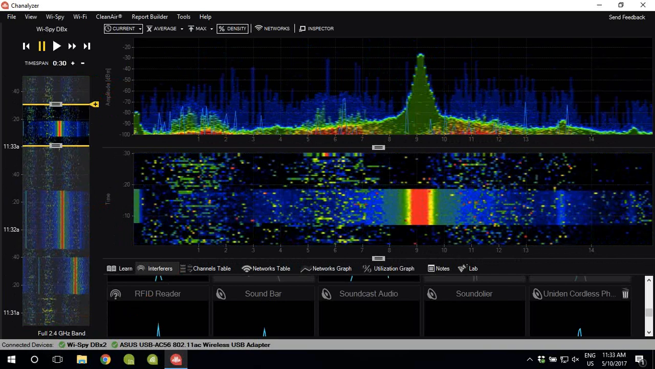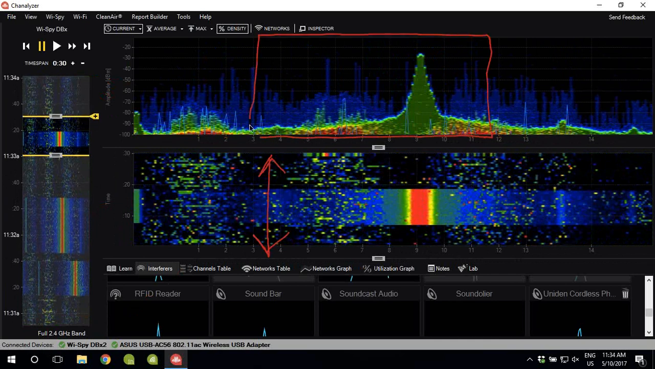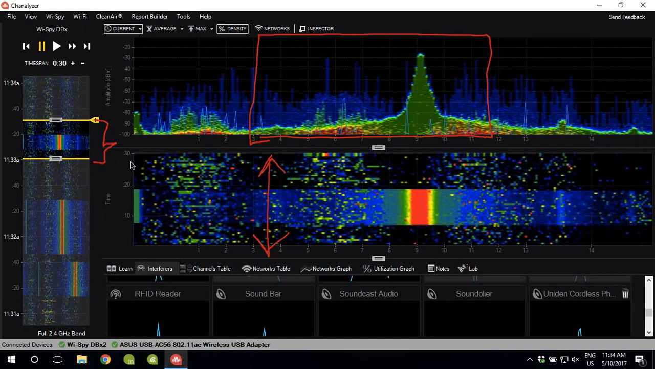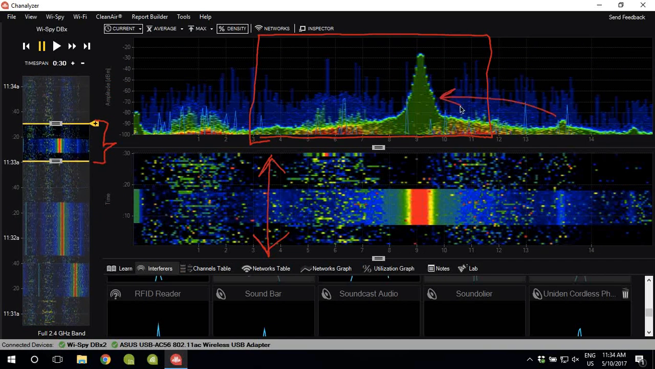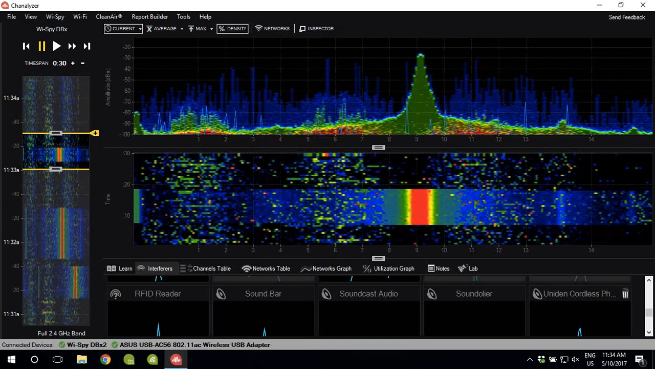So the waterfall view is showing us 30 seconds of data, and the density view is also showing us 30 seconds of data. So for the 30 seconds of data that we have selected right now, we are coloring this green, which means during that time period, we saw 20% utilization on that channel from that device. The entire application works on whatever time span you currently have selected in the spectrum.